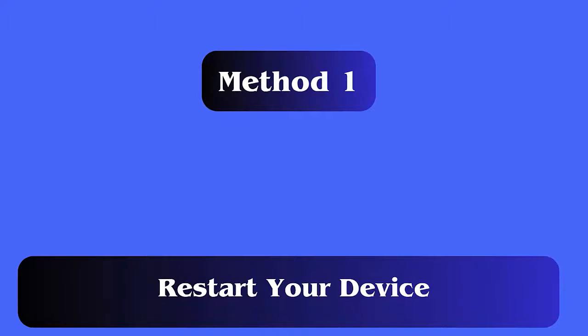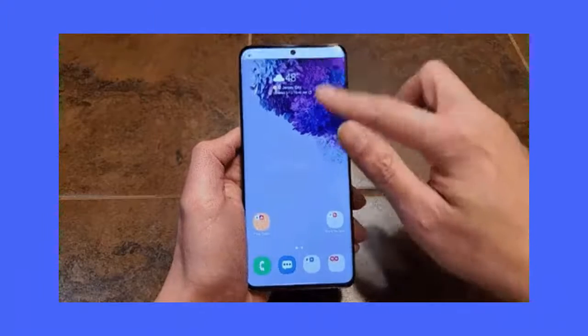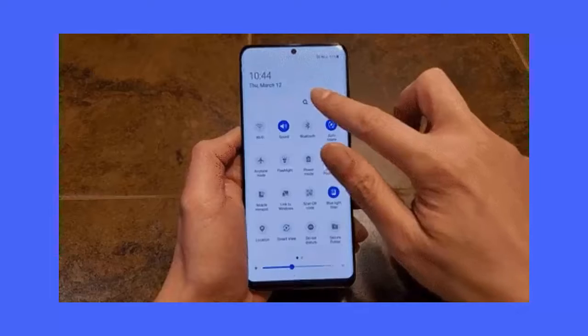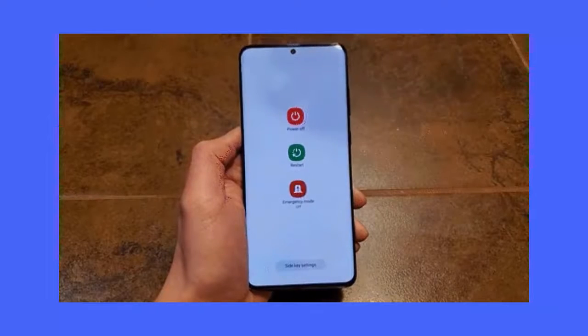Method 1. Restart your device. Follow the steps. First, press and hold power button on your Android phone. Now, choose restart option. Finally, wait until your phone reboots and then check if the issue is resolved.